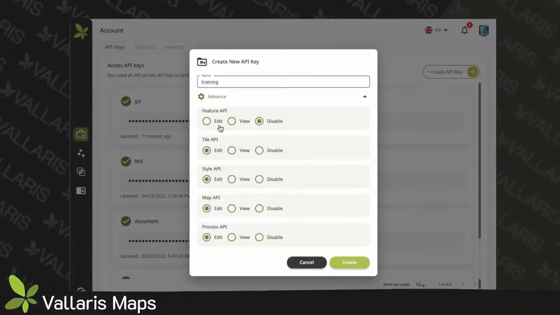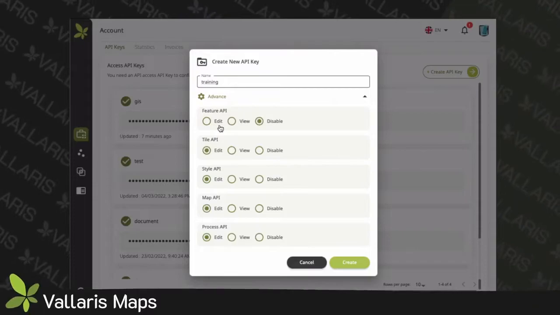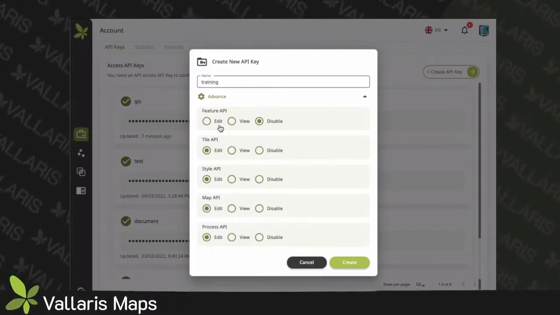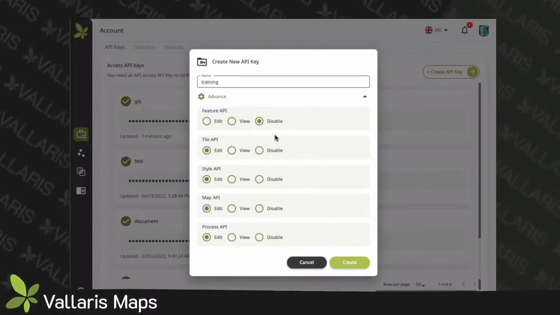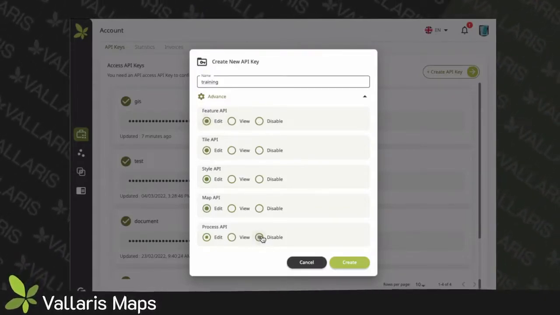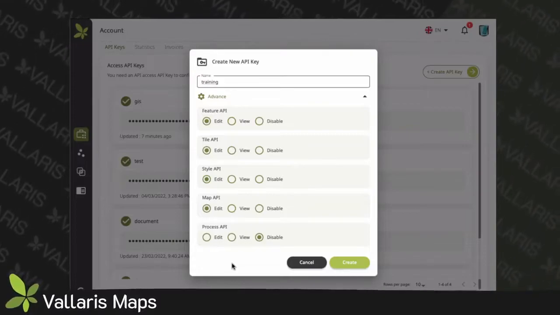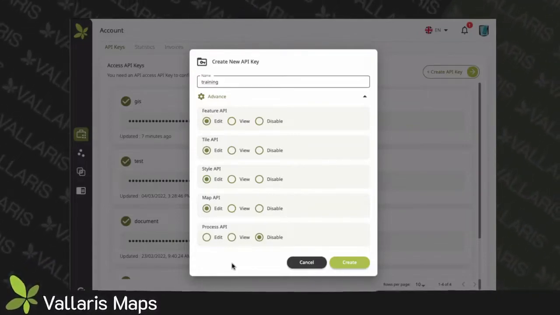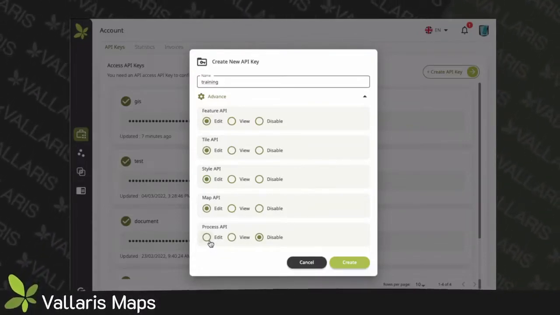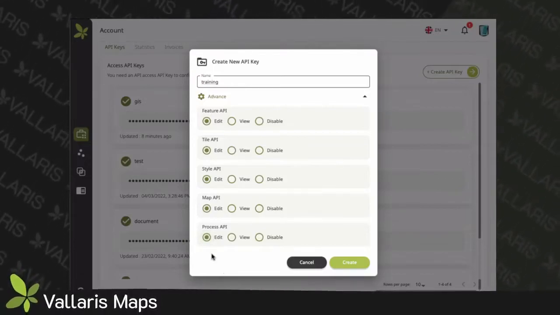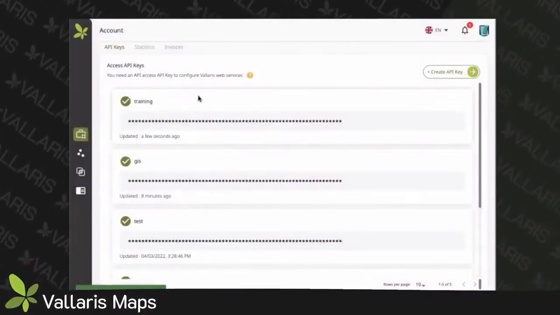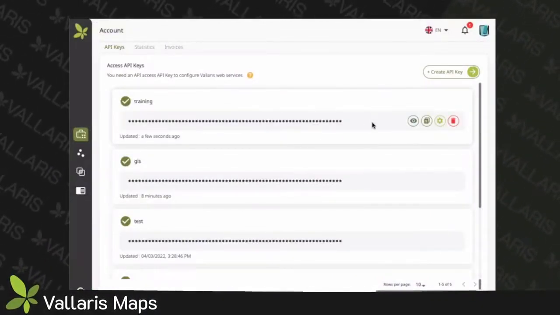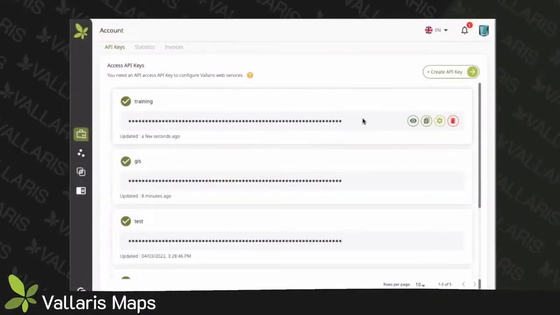I will disable it. If I give this key to my friends and don't allow them to access the processing server, we're going to set it to disable. Okay, as the default today, we're going to make everything editable. That we just created. Okay, you can see the key suddenly appears on the top line.